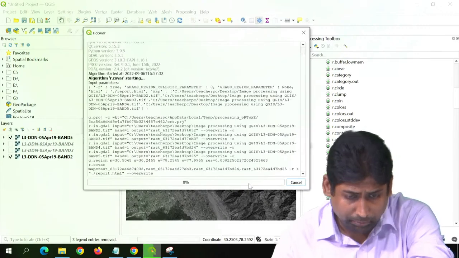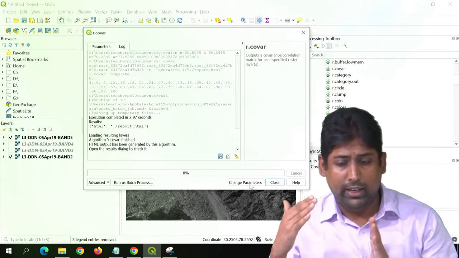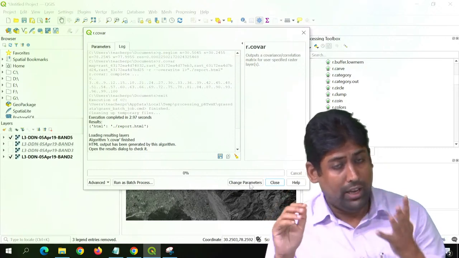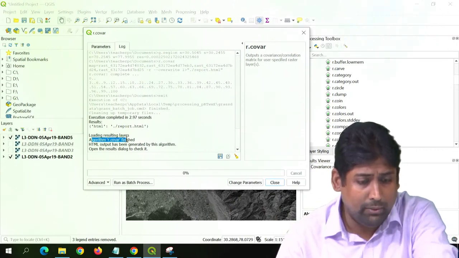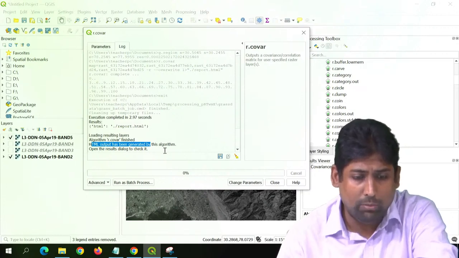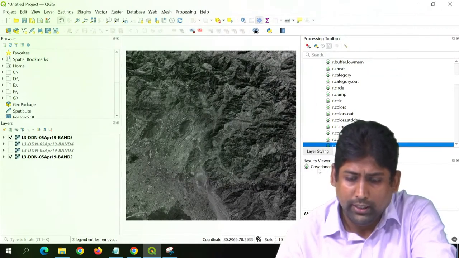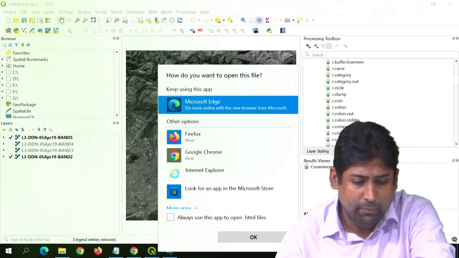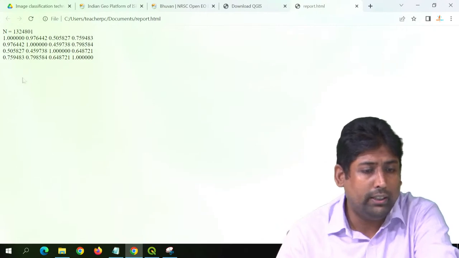Fine. Let's run this. So what it is doing with each band with another band, it is calculating the correlation. So we have 4 bands, so 4 by 4 matrix will be generated. It says the algorithm has finished and HTML output has been generated. Open the results dialog box to check it. So you see, by default, the results viewer has opened here. It says a covariance report has been generated. You click on this HTML file and it will ask you which browser do I open it. I say Chrome, and here you go.